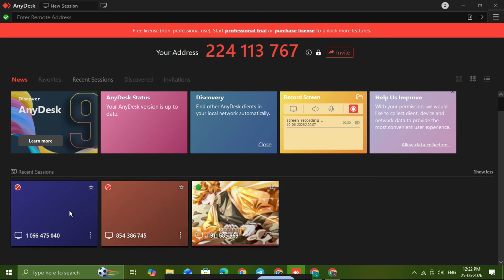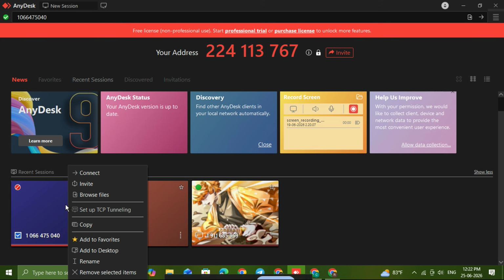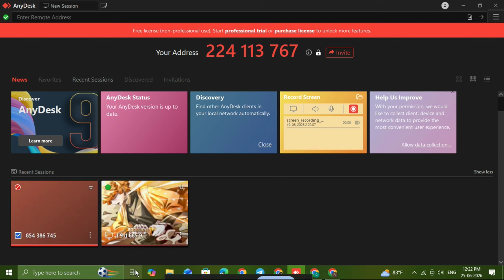After that, right-click on the tile. In some cases, you may need to right-click twice to get the proper options to appear. Once the menu is open, look for the option that says Remove Selected Items. Click that option, and AnyDesk will delete the chosen history tile from your recent sessions list.